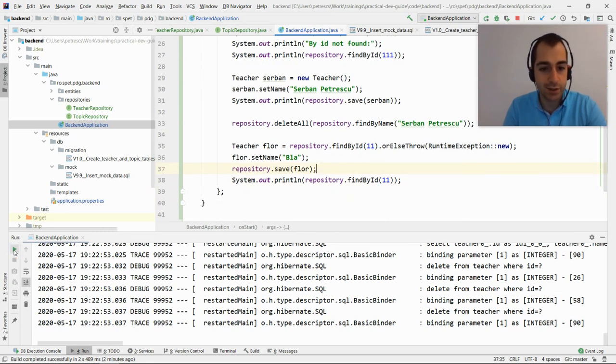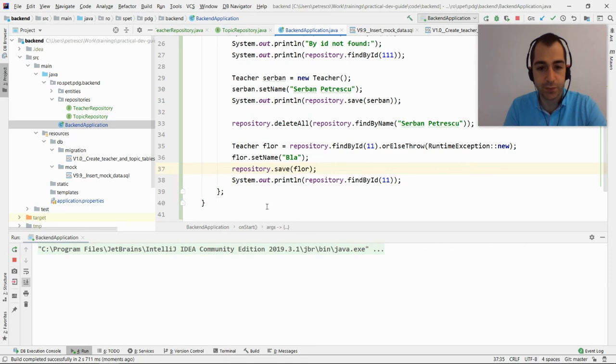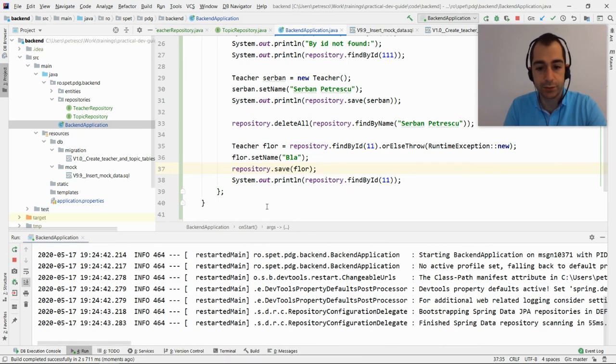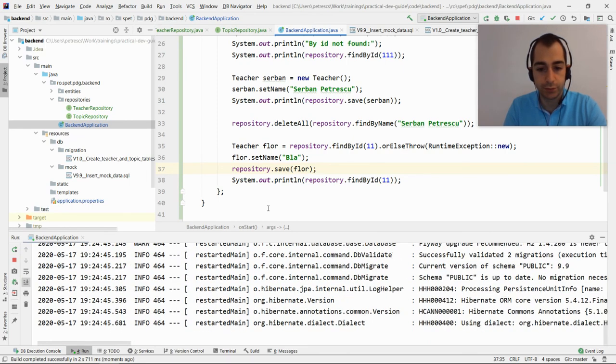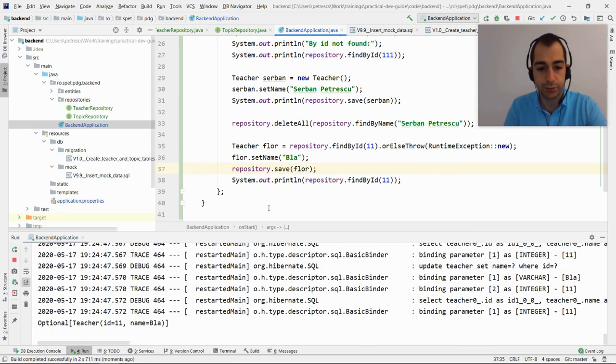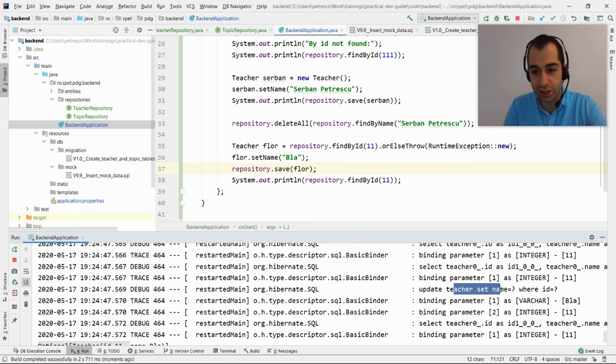See that it actually worked. So it seems that it worked, right? It said the teacher with ID 11, the name is blah. And here you see exactly what it did. It set name to blah, where ID is 11.